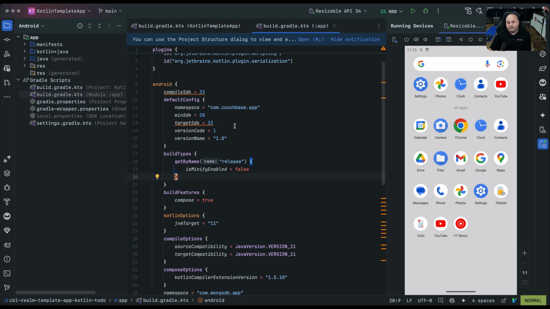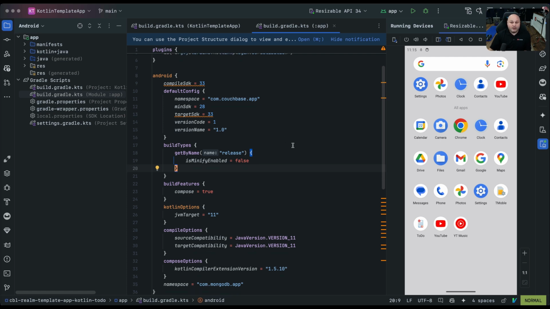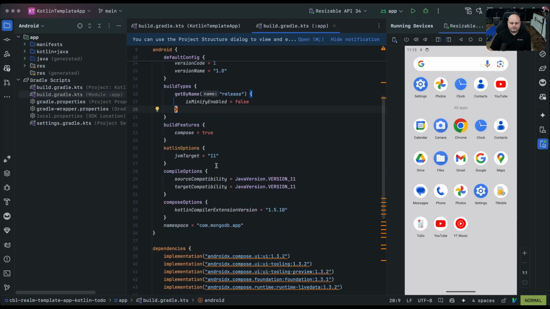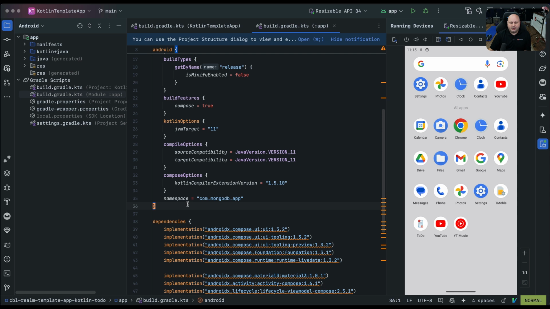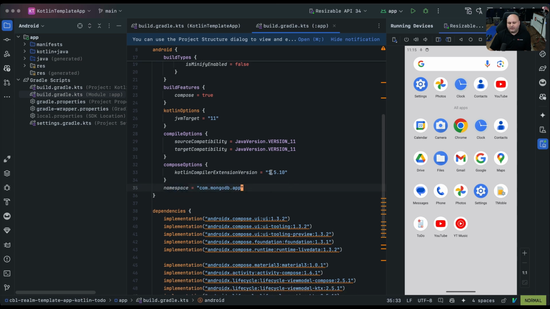But when you do that, you're going to have to make some package changes, and that's something I did not want to go through and have to deal with. So I just left that at 33. Once again, limiting that tech debt: wait until after I get everything running, and then worry about updating the target to be 34 if I'm shipping this thing to the App Store. You can see here we're using Java version 11, which is pretty popular. You can see here the namespace, I didn't change that out there.